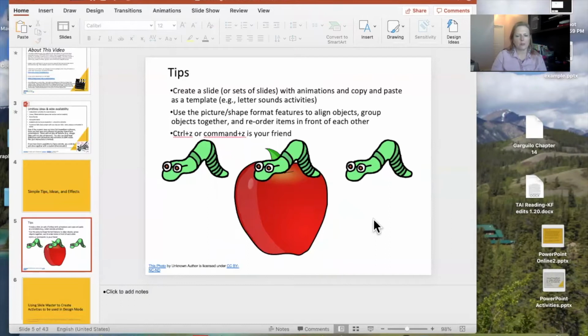The other thing I wanted to say here is I found out the hard way after a lot of trial and practice that if I want to make an activity, let's say I'm doing a letter sounds activity, I can make a slide, put animations on it for the letter A, copy that whole slide and paste it into the PowerPoint, and then just change letter A to letter B or whatever letter I'm doing, and then redo the narration if I have narration on it. That's a shortcut that it took me a minute to figure out: oh yes, why don't I just copy and paste?